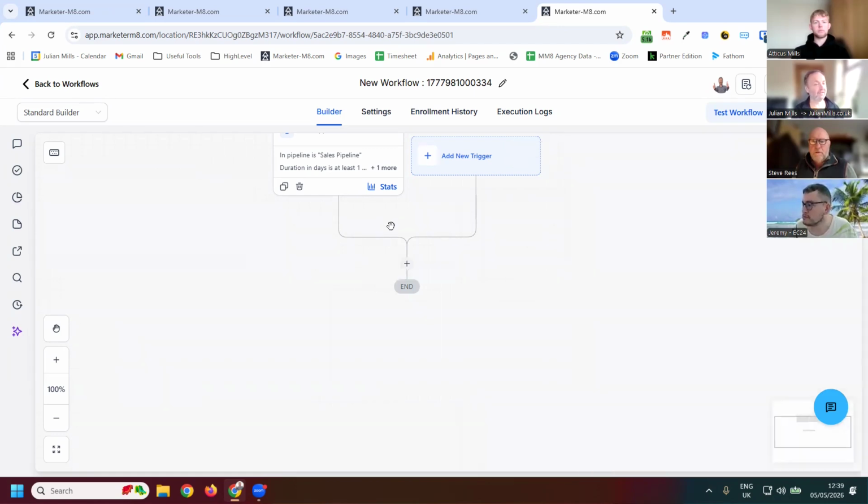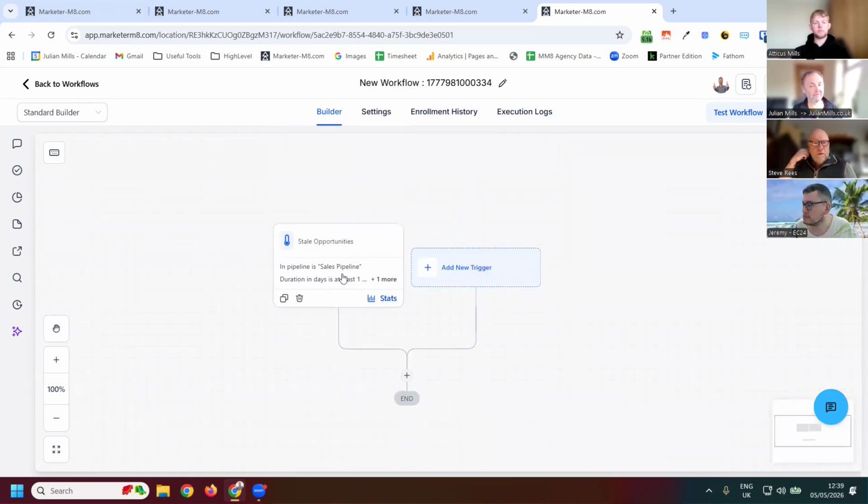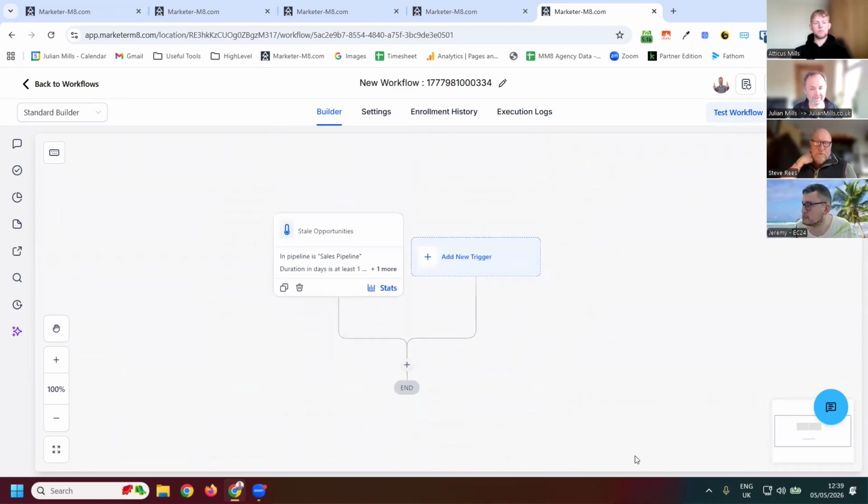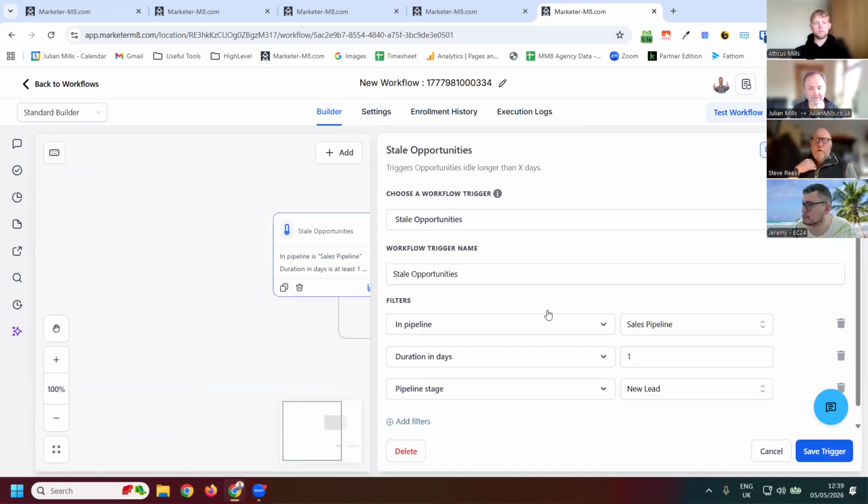So that's one example of automation there. I'll change that one. Let me delete that one and work to the next one. Just delete that one.